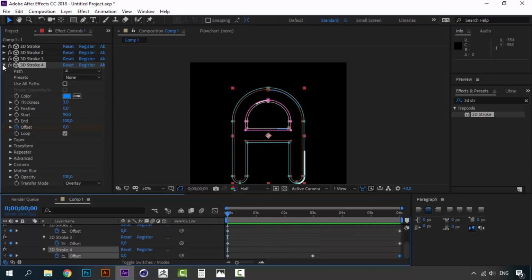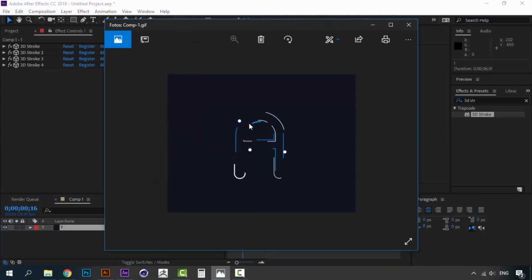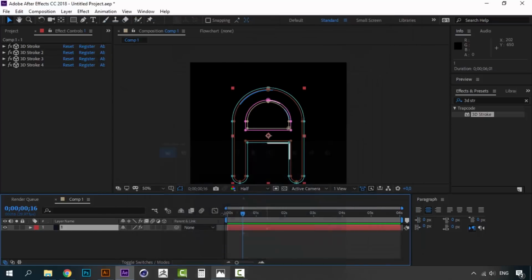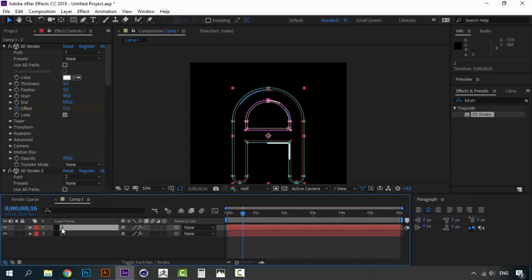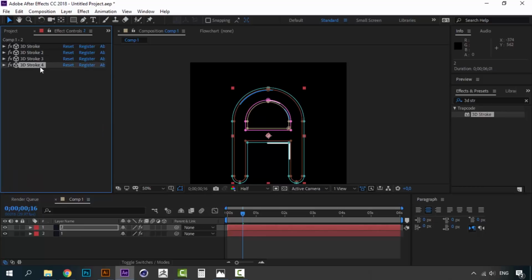Alright, we have this. Now with this we have the first layer with 4 3D strokes, right? So I want to create more lines into this mask. You can see that here every line has like 2 different lines going around the same path. So to create that, I'm just going to duplicate this first layer, and you can see that it's automatically renamed as 2, so it's pretty convenient. Now let's delete these 3D strokes, leave just one, and here's what we're going to do.